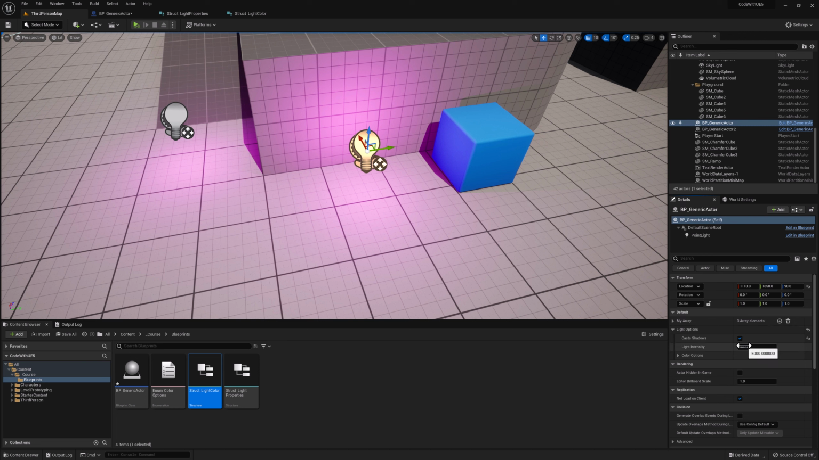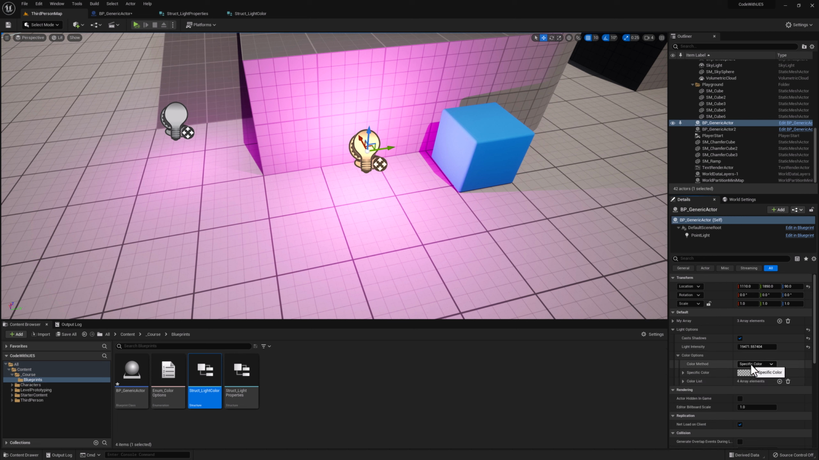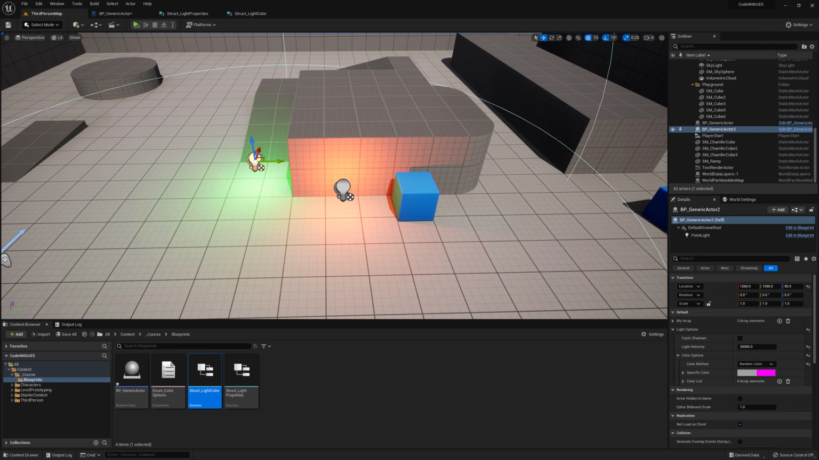We can also change the light intensity right here. And finally, we can go back to our color options and change from specific color, in this case, to random color. We can do the same thing here by simply changing our settings, and again, random color.